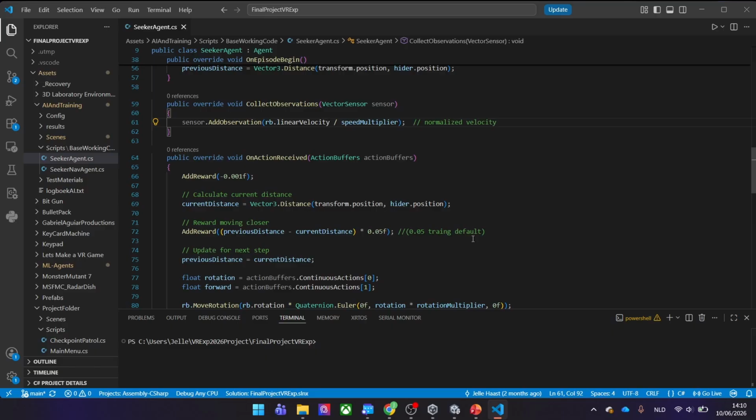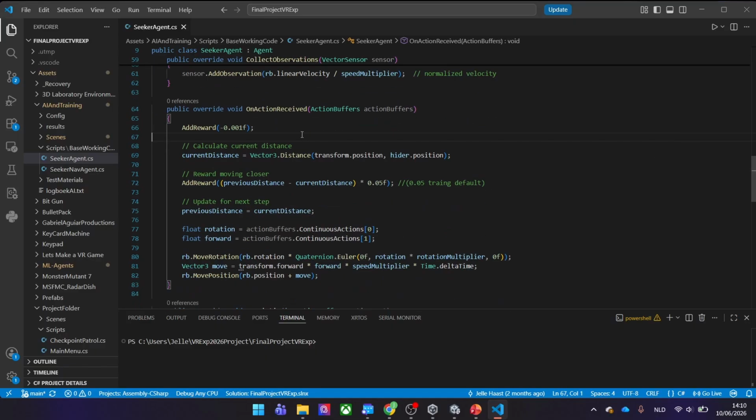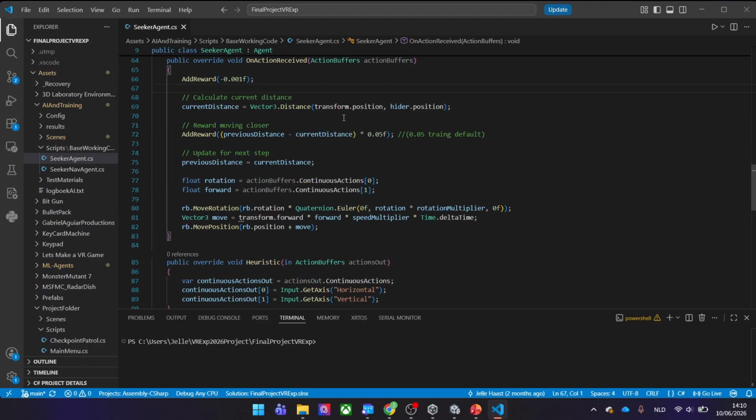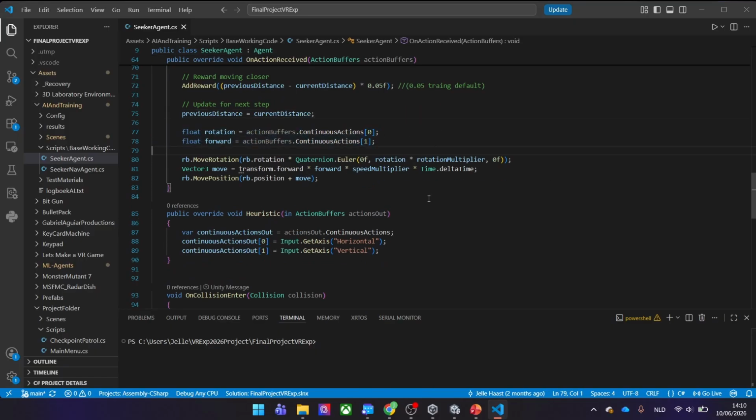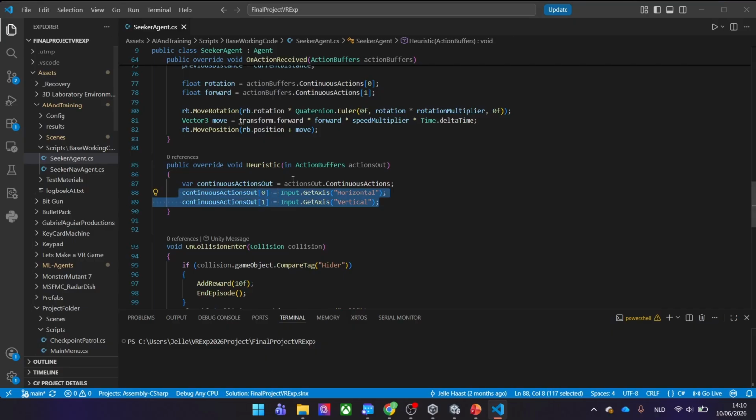I also add a negative reward for each action, so he will be pushed to seek faster. He also gets a reward based on the distance he is from the hider. And then we also have, of course, the actions he will do, like rotation and forward and backwards movement. In heuristic, we just have the input so we can test out the agent and see if everything works well.